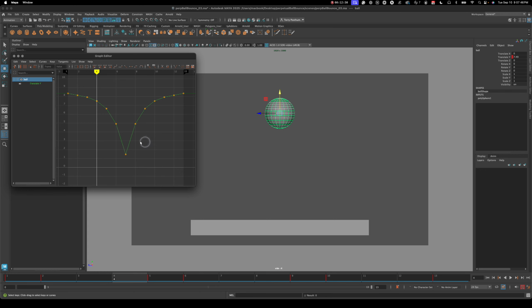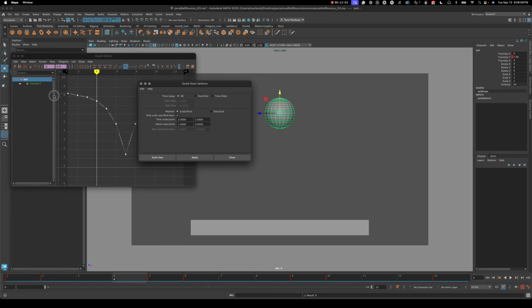Okay. Now I'm going to select that curve by just drawing a marquee selection box over it. You could do it like this. You could also select all the keys if you want, whatever you like. You could select the curve, okay? And what we need to do to take this from 1s to 2s is we need to scale our time. So we're going to go to Edit, Scale, Options.